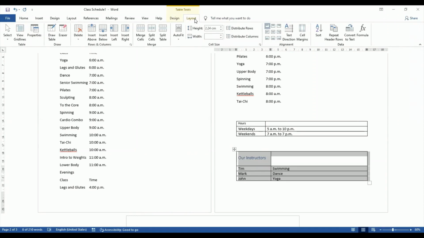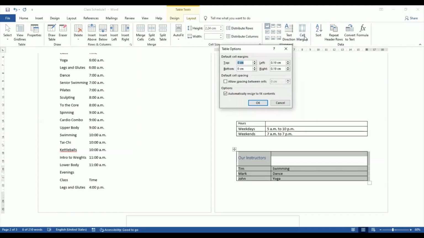And here I've got many options in front of me. Distribute rows, distribute columns. I've got text direction, cell margins. Here it is. Straightforward button called cell margins. If I click on cell margins, it opens up a window asking me, these are default margins. What do you want to do?